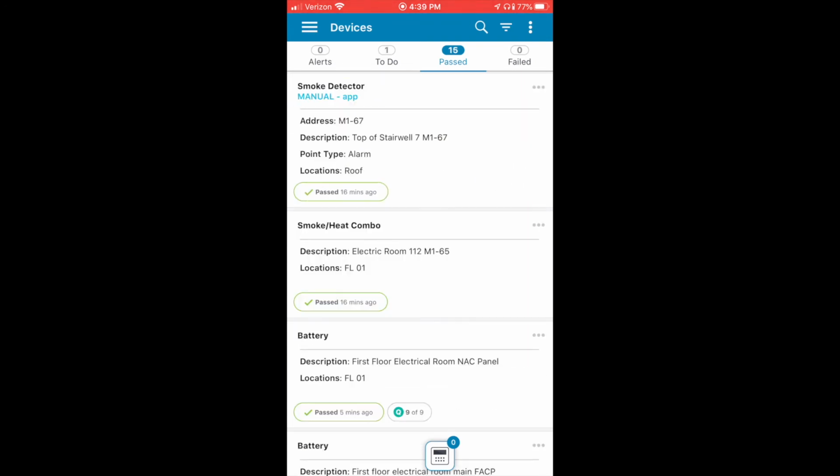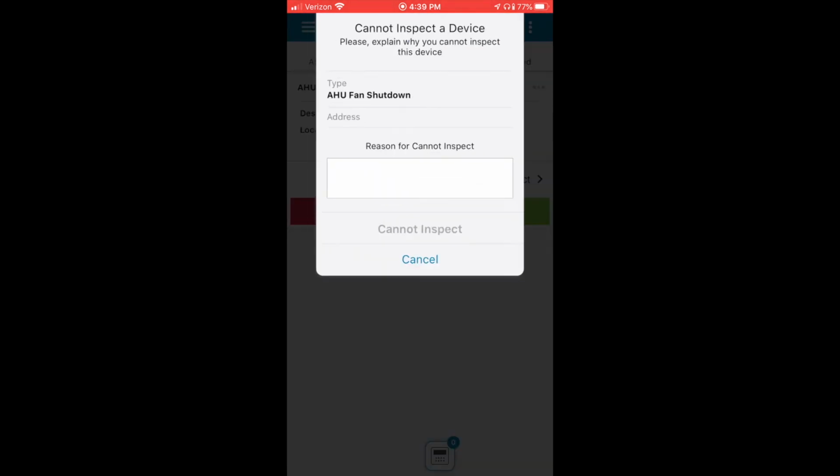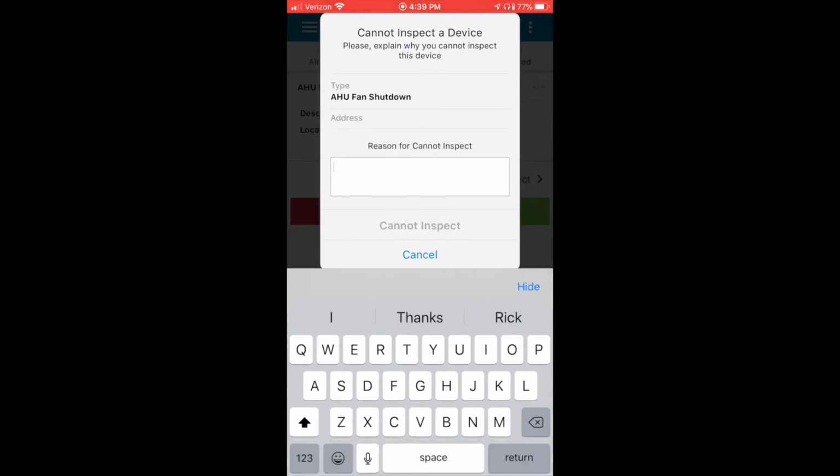Let's take a look at those batteries. And there it is at the bottom there. Passed after repair 8 seconds ago. We're all good now, right? Now we're going to do one more thing. Let's go into the AHU shutdown. And we'll just say that we couldn't test the AHU shutdown.